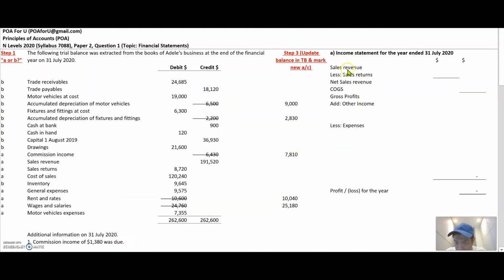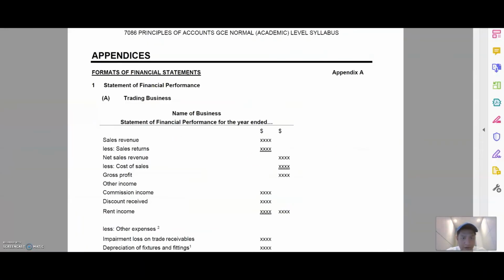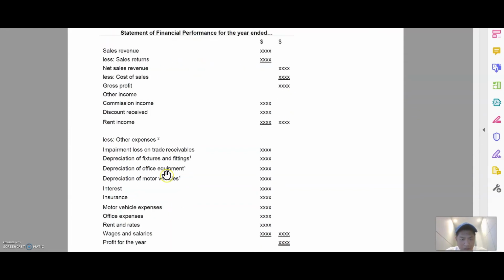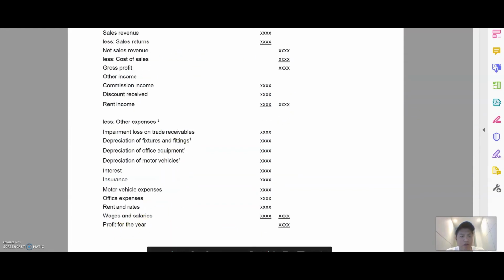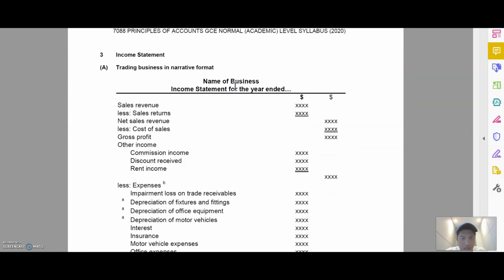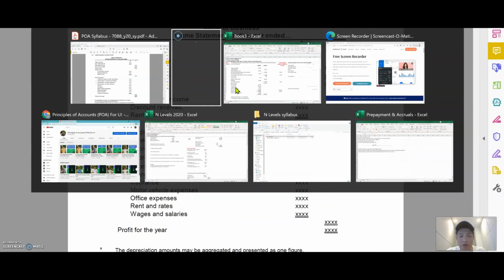Now, this is a standard format that I put here, and you can get the structure of this format in all your syllabus outline, right? So 7086 under trading business, where you have sales and cost of sales, this is where your standard format is, and then less cost of sales, you get gross profits, other income, and then other expenses, and then profit for the year. Under syllabus 7088 at around page 36, you would see a similar format. So make sure you are familiar with this format.